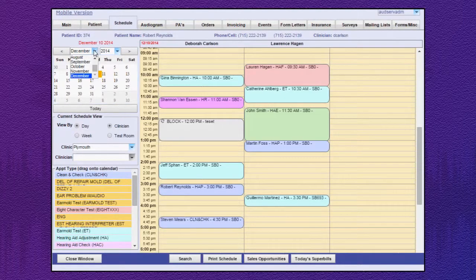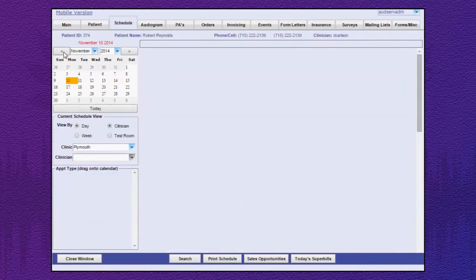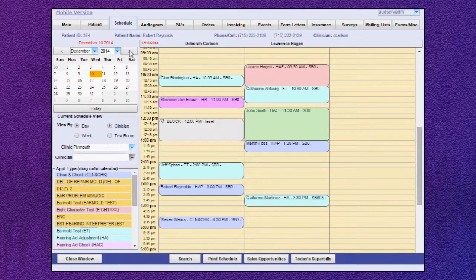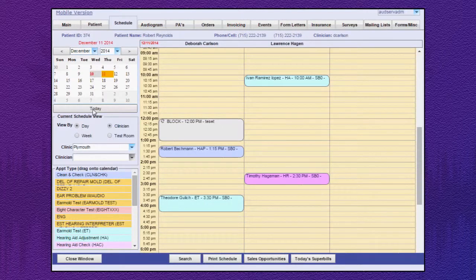You can also change the month by using the drop-down for month, or the year by using the drop-down for year. You can also change the month by using the provided buttons to the left and right of the month and year. You can use the left button to go back one or more months, and the right button to go forward one or more months. There is also a Today button that will bring you back to today's schedule.